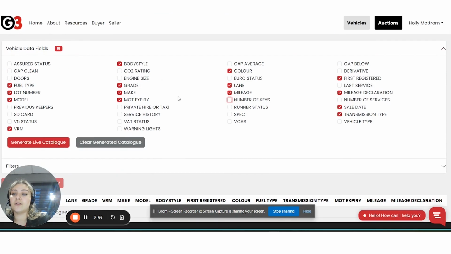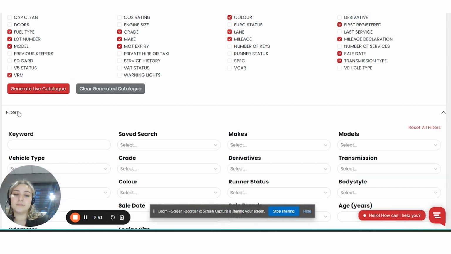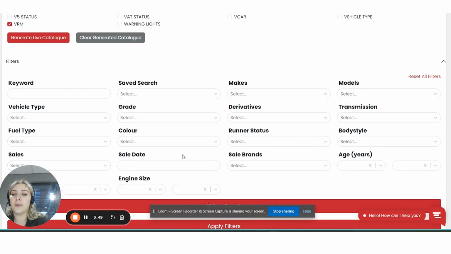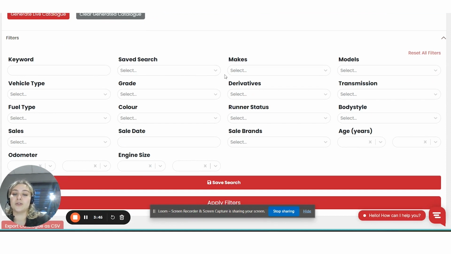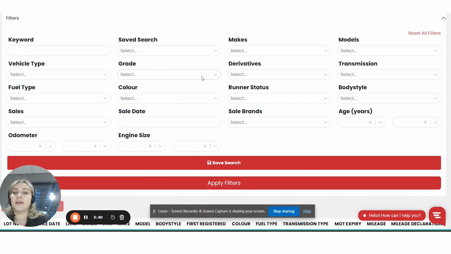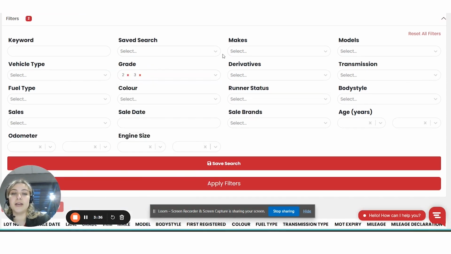So we've selected what we want, and we're going to go down and click the filters button here. Now on this button will come up all of these filters. So here is where you can really make it personal to the vehicles that you would like to select. So say for example, I'm looking for vehicles that have a grade 2 or a grade 3. Perhaps they are all manual, and you can basically select anything you want.